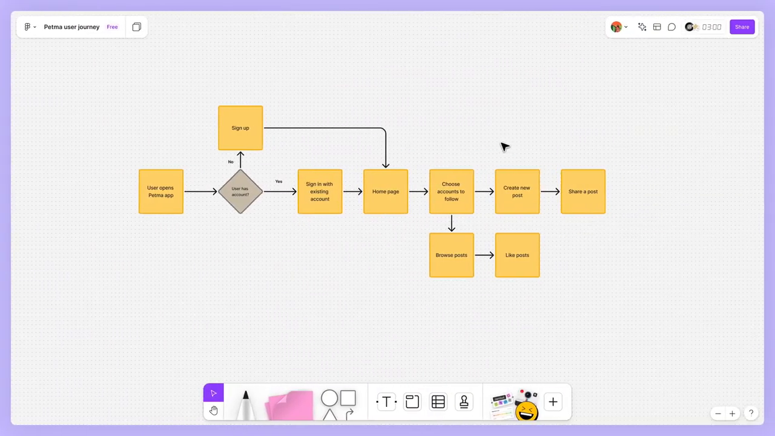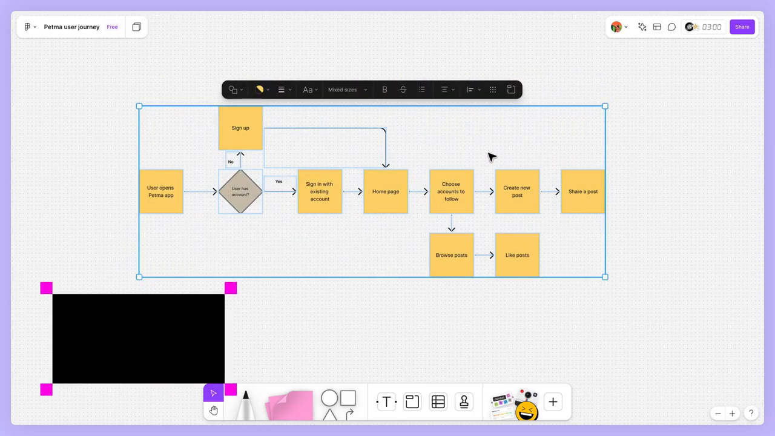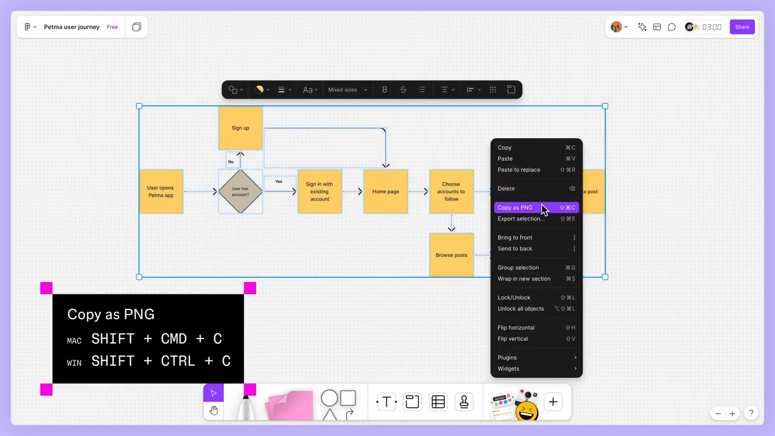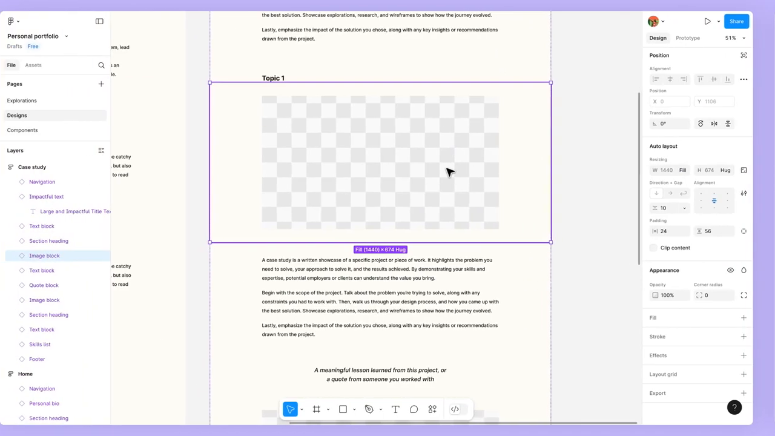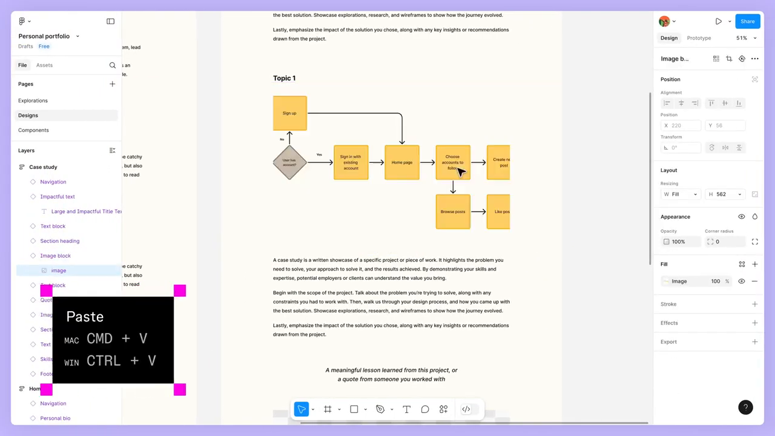If you've used Figma Design or any of Figma's other products like Figma Slides or FigJam for a project, you can add snapshots of your work by right-clicking, choosing Copy as PNG, and pasting them right here.